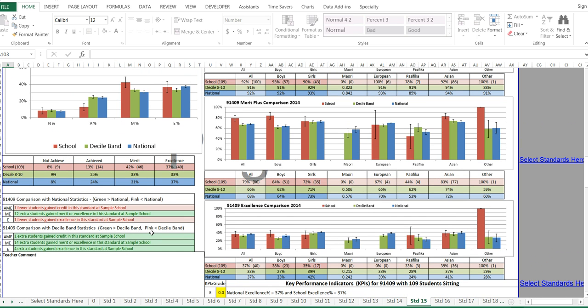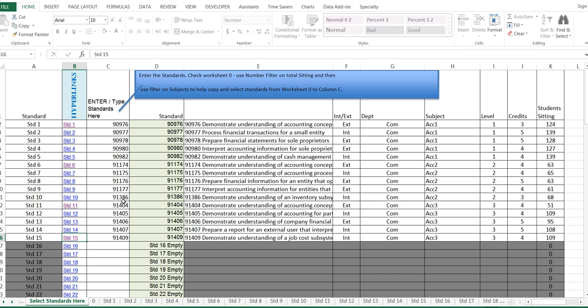Okay, I think that's all I needed to show you. So hyperlinks, selecting the standards, you could just type them in. I'll just type one in here. Let's see, 91026 and 91027 are both math standards. Save that, and they'll turn to math standards.